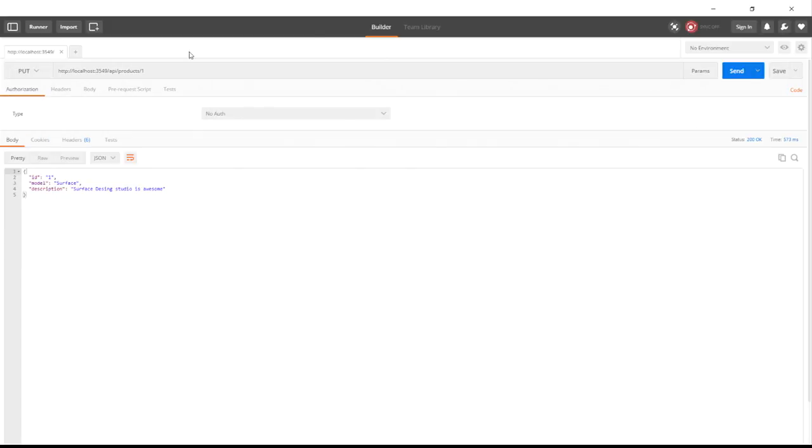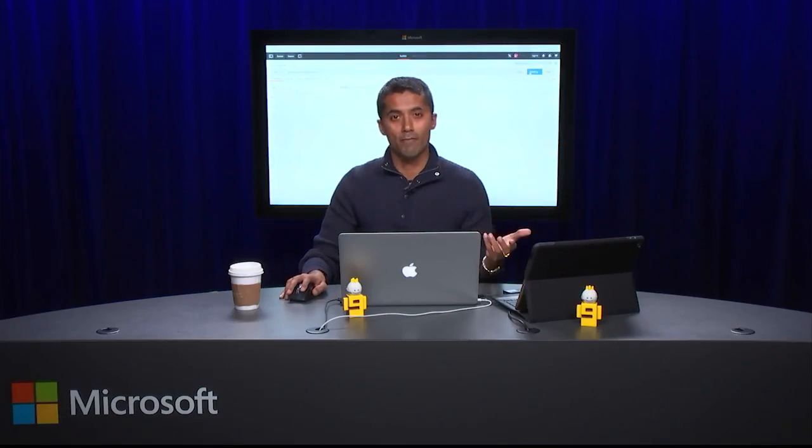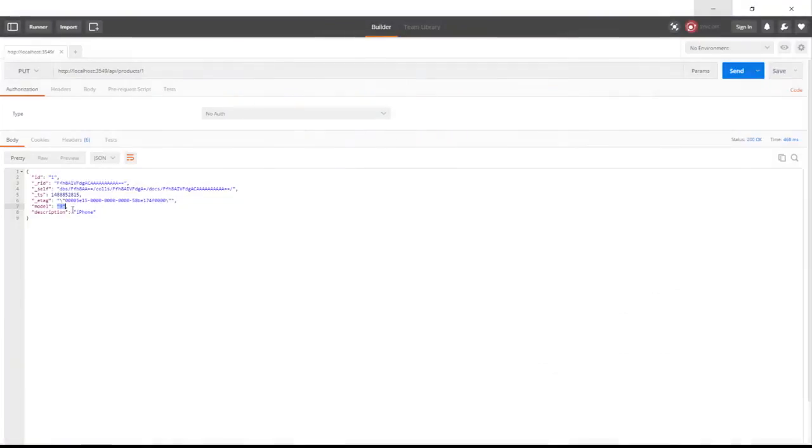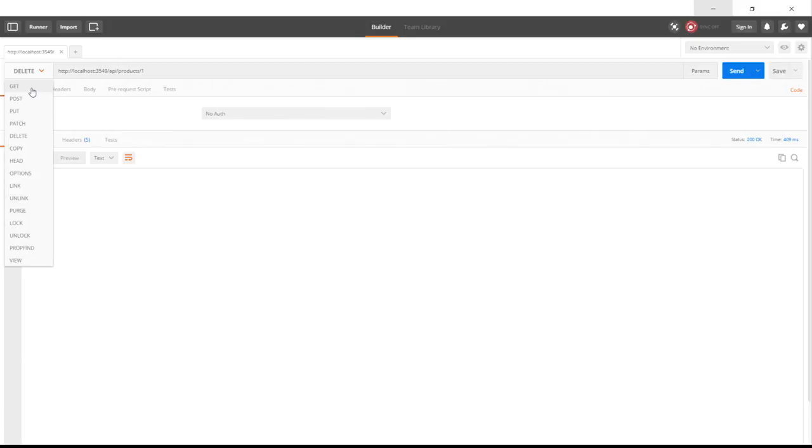Now when we do put, it should automatically change this to iPhone. And it does that. So we got Model 9, we got iPhone. And then the fourth one is delete. So we hit delete, we should be able to see that that particular record is gone. Now delete doesn't give us anything back. So we're going to have to check this by going to get.